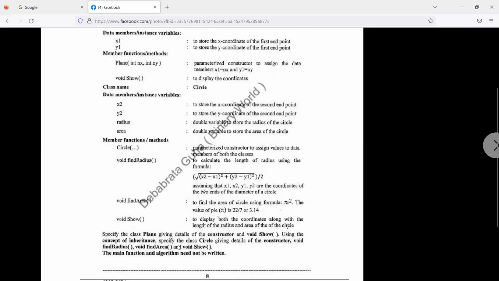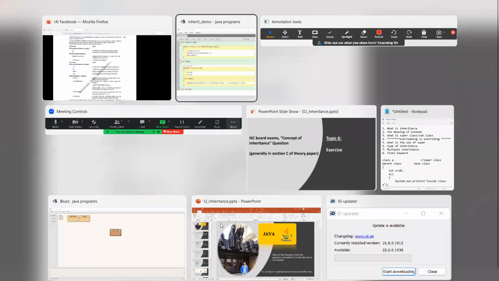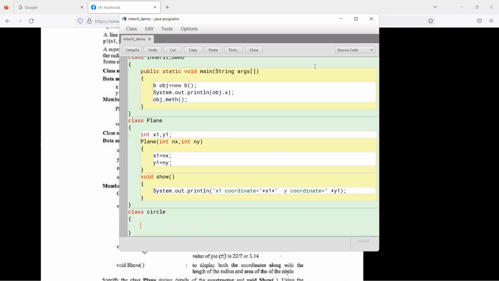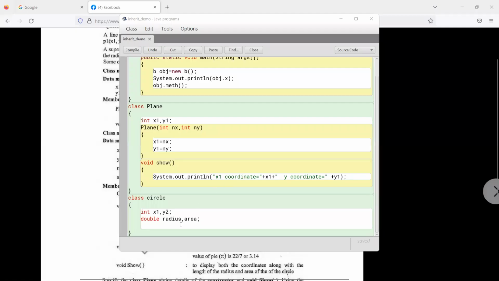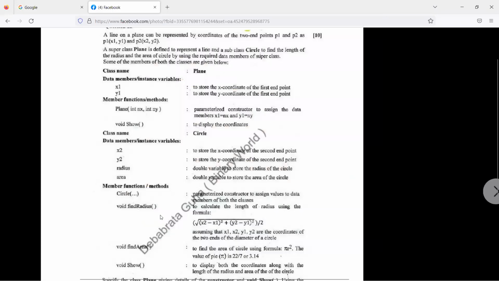So that is written below. If you check below, it says concept of inheritance, the class circle, and it will be extending the class plane. So I'll be doing that. So let me write class circle and put all those variables. So yeah, we have taken all four variables. Now it is asking for creating a parameterized constructor to initialize all those variables. You can see that line, a parameterized constructor to assign values to the data members of both the classes. So let me do that now.